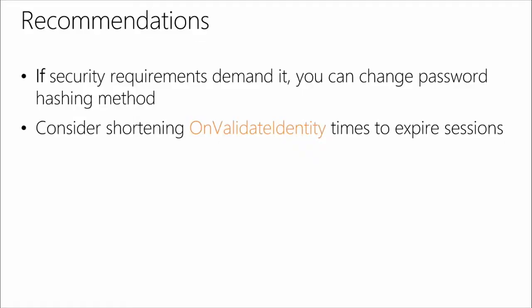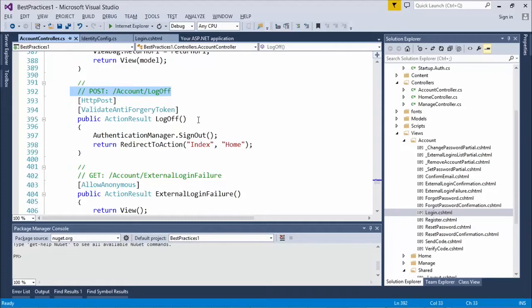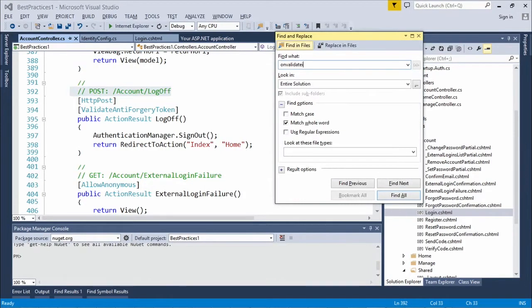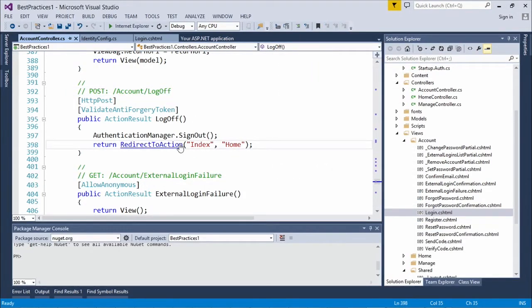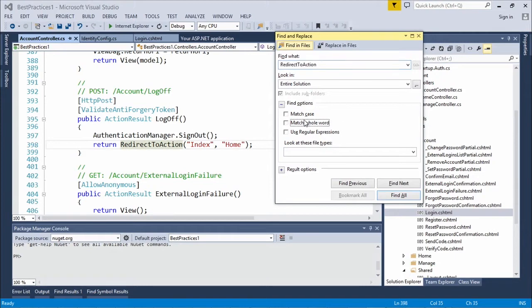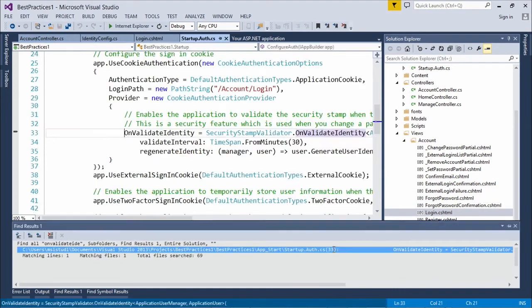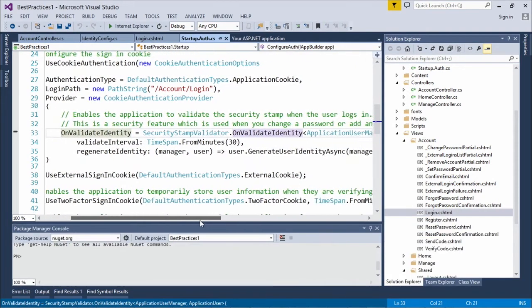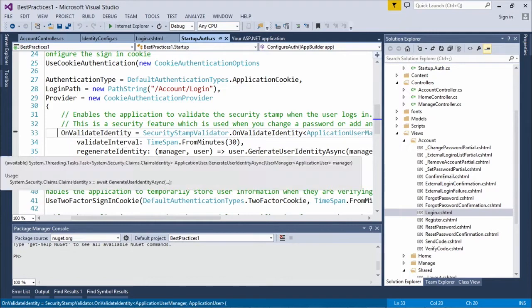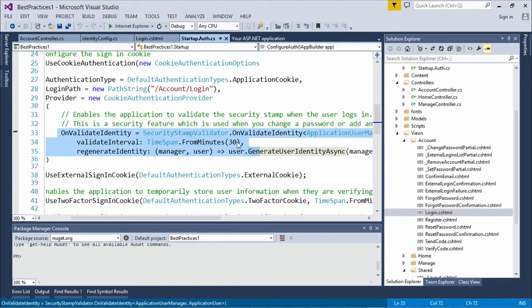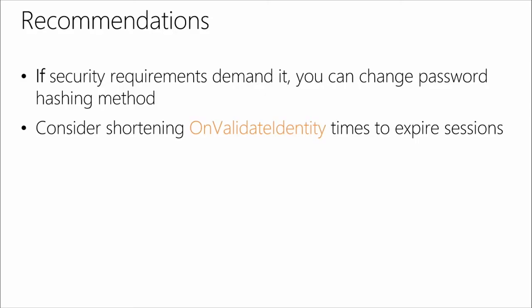Secondly, consider shortening on-validate identity times to expire sessions. So this guy right here, on-validate identity, and we're going to look at what this can actually be used for shortly. Just as a general note, this is 30 minutes right now, and we'll look at what changing this does in one of the demos here.